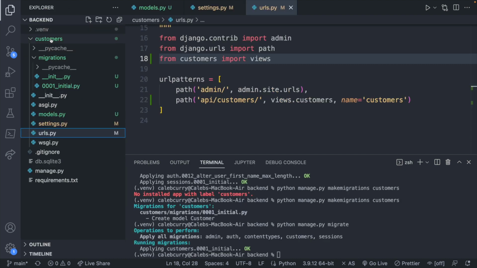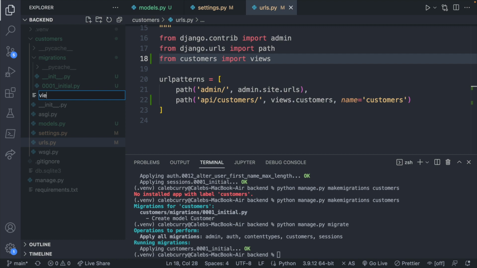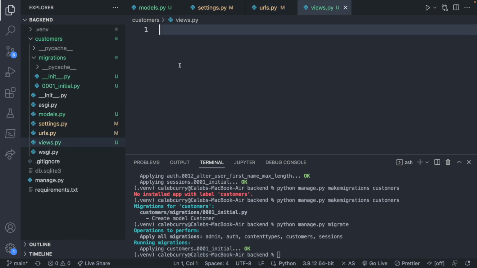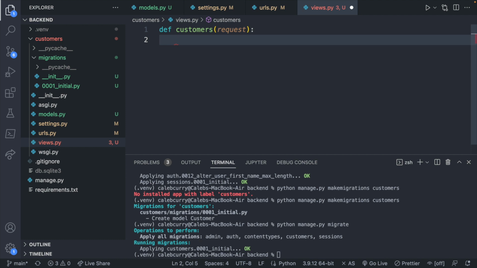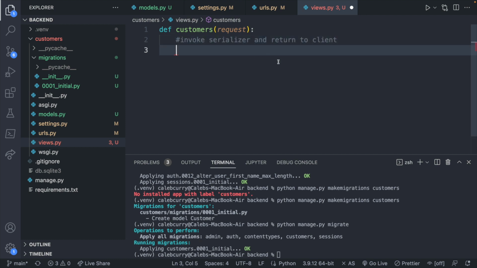So we'll go into customers, right click, new file, views.py. And from here, we will say def customers. In parentheses, you'll say request. This is going to have data that describes the requests made from the client. Inside of here, this is where we are going to invoke our serializer, which goes from database objects to JSON data, and return to client. So this is just a comment. Inside of Python, you have to have something in your function.